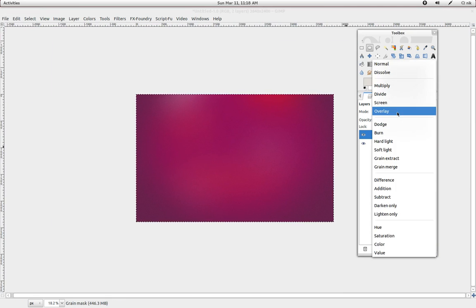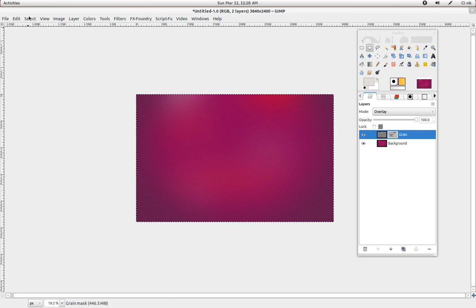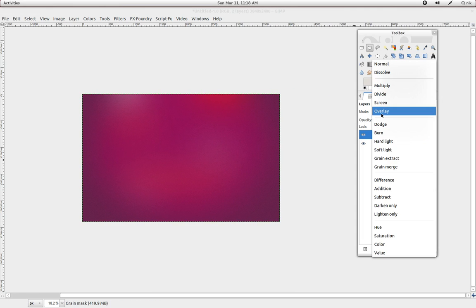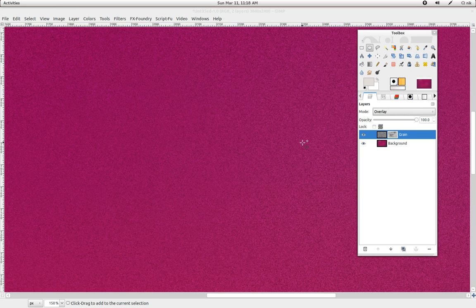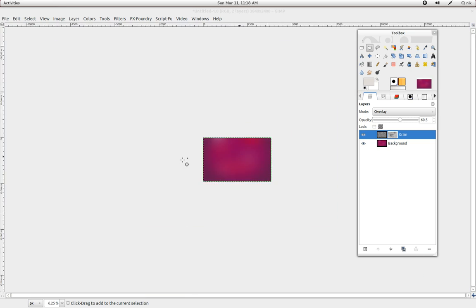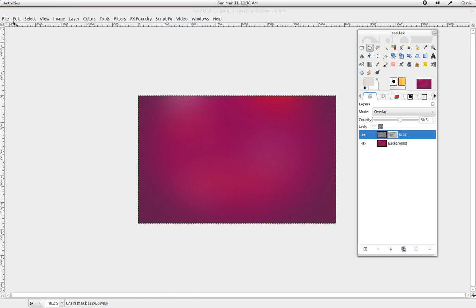So let's go ahead and you can either leave it on overlay or, oh I'm sorry, you have to select none because it actually makes a selection. Let me just try overlay. And if it's too much of a grain, just go ahead and lower it down quite a bit if you want. About right there, it looks fine to me. And that's it.